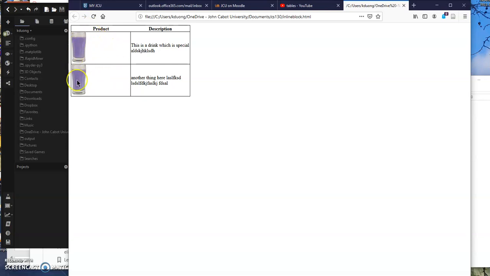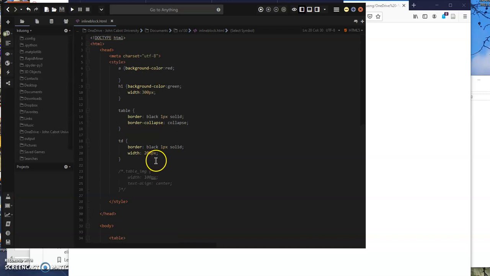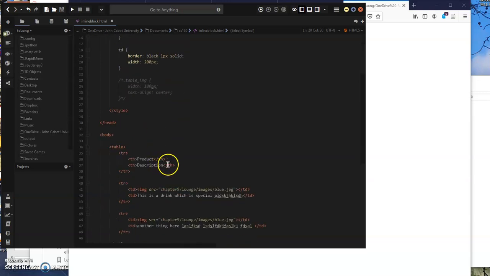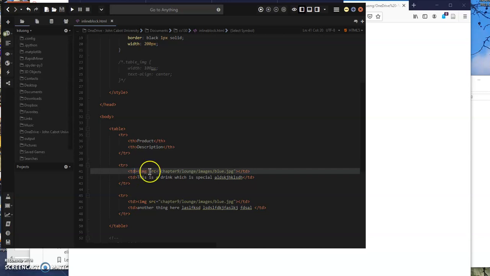If I want to isolate just these ones, I want the table data to be different than these table data. So what I'm going to do is go down here in my HTML, and the table data that contains the image, I'm going to give it a class. Class equals table underscore img. And same thing, just copy and paste, this table data that contains the image, give it the same class.